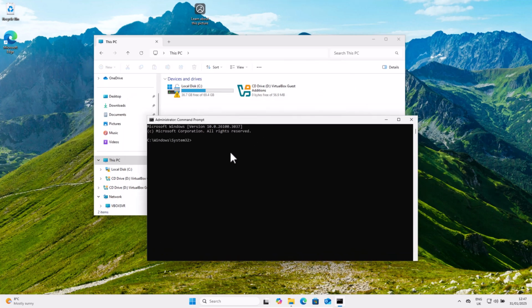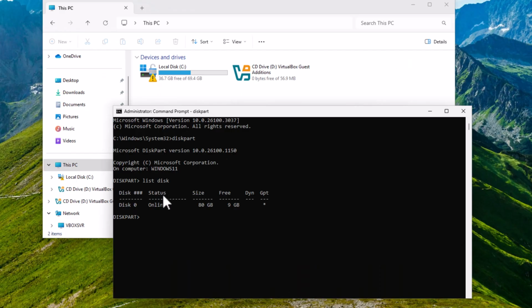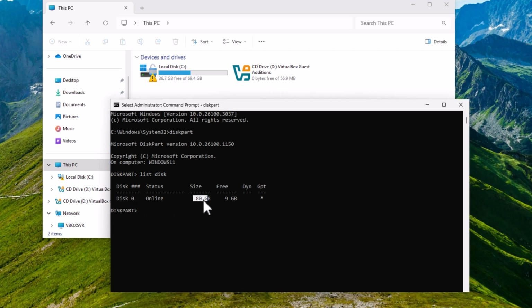To create a partition, write in diskpart and hit enter, and you will get into the interactive mode. Type in list disk, hit enter, and you will see all disks which are on your computer. I have only one disk, and this is disk 0, as you can see here in the first column. This disk has 80 gigabytes and the free space which I can use is 9 gigabytes.